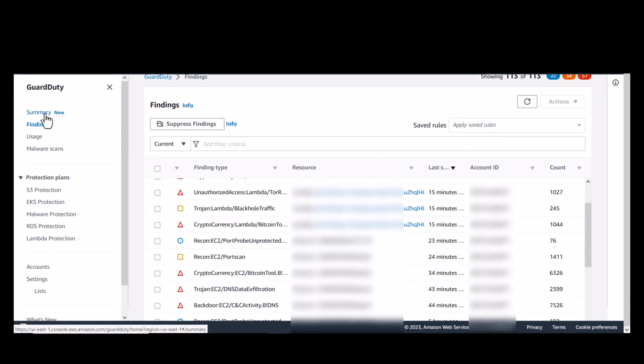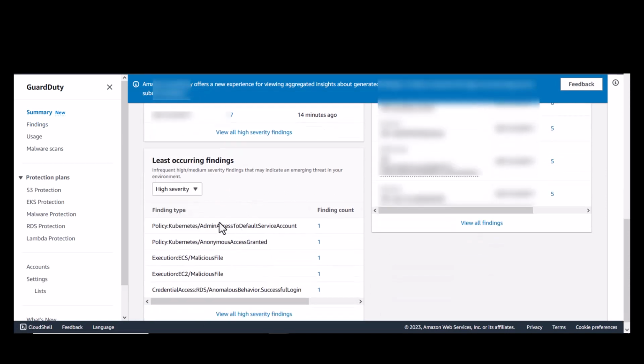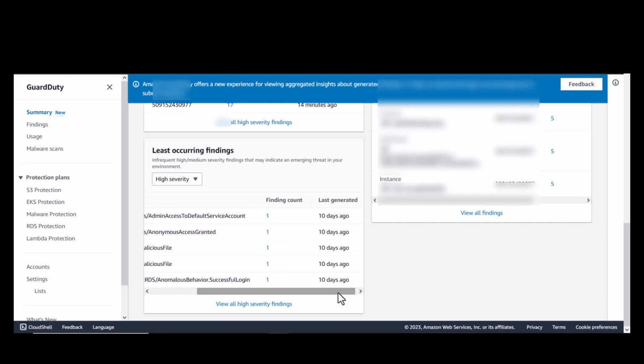Least occurring findings gives you insight into infrequent high or medium severity findings that may indicate an emerging threat in your environment. Once you select the severity type, you will be able to see the finding type, finding count, as well as when the last finding for this finding type was generated.